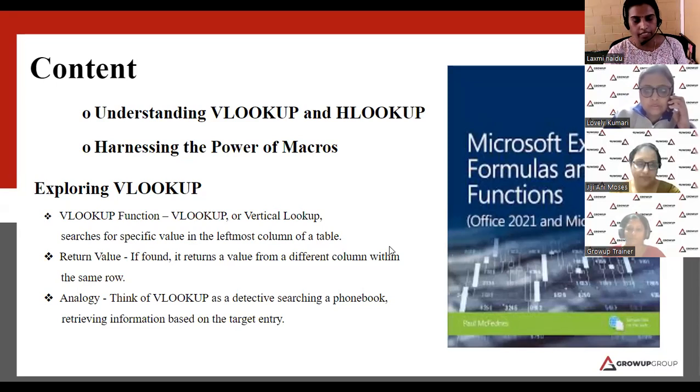So let me give an example. For example, we have a phone and I'm looking for somebody's information in my phone. So I just type their name on the phone, and it will reflect the number. Same way, in VLOOKUP in Excel, we have to find out what we are looking for and from where we need to get the data. These are the 2 main reasons.